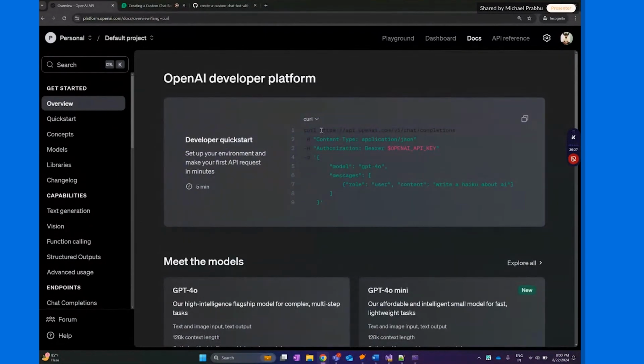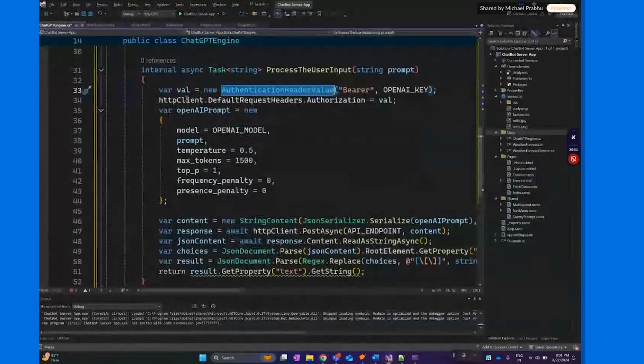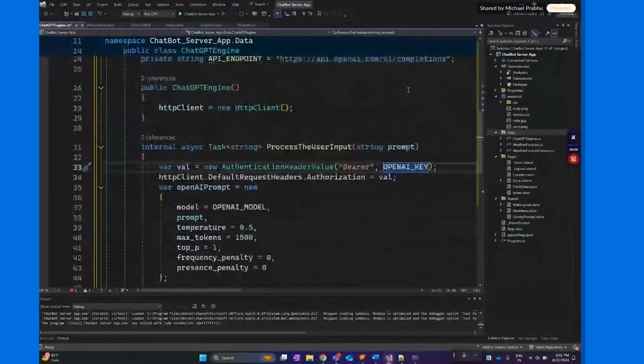See, it is using the chat completions endpoint, and it shows the content type as application/json, and the authorization is given as Bearer OpenAI key. They are using the model and sending the message. This is how they interact with OpenAI. This is a simple example, and that's what we are also going to do. Here you can see I have the authentication header value, Bearer OpenAI key. I have already added the OpenAI key here.